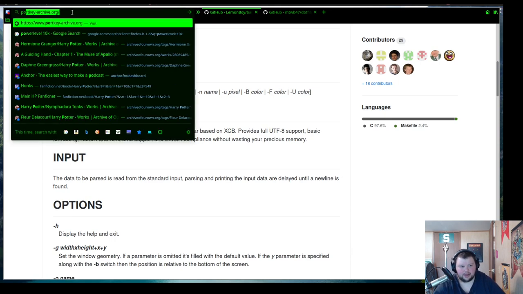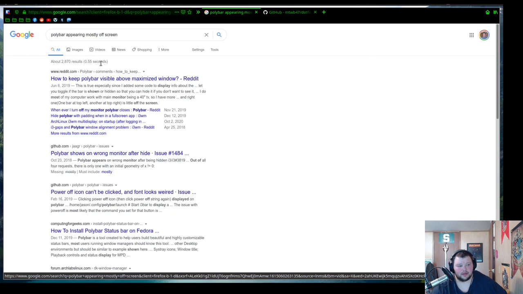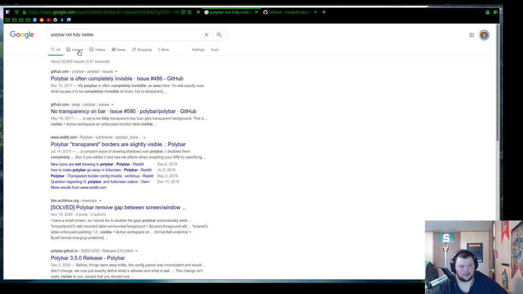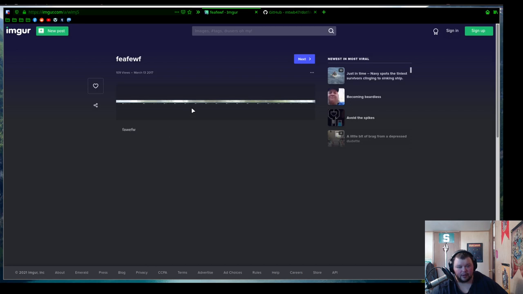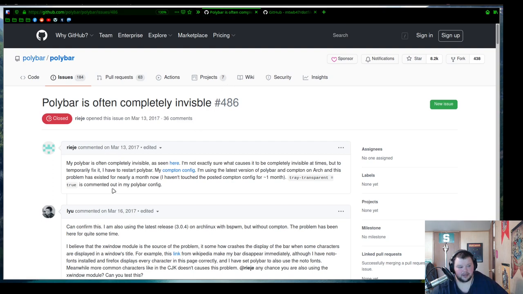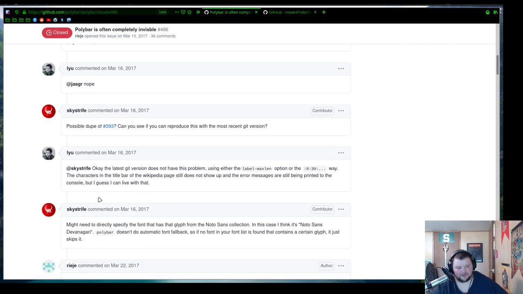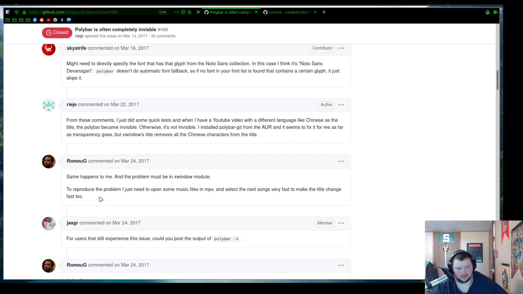Let me get rid of this. Polybar appearing mostly off screen. No, that's not right. Polybar not fully visible. My polybar is often completely invisible, as seen here. Yes, that's exactly what mine's doing. This is from 2017, so we know it's probably been fixed, because I've used Polybar since then. It does look like it's a font problem.